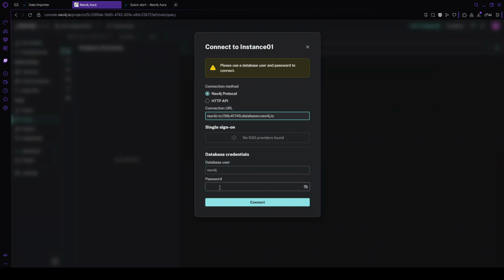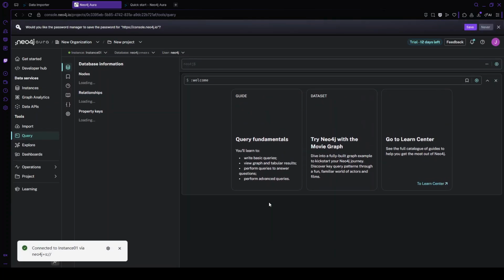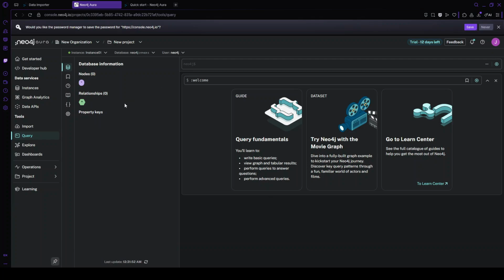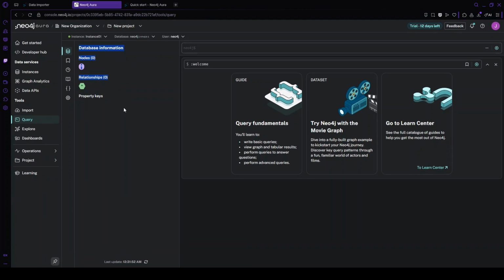Now it will ask you to paste the password that you copied. So quickly paste the password, click on connect, and you have been connected to the instance. You can see that there is a dashboard which says query. You are going to type your Cypher queries right here, and you can see right now there are 0 nodes and 0 relationships, right? Because we have not created any graph yet.